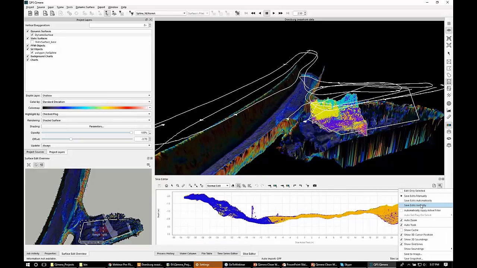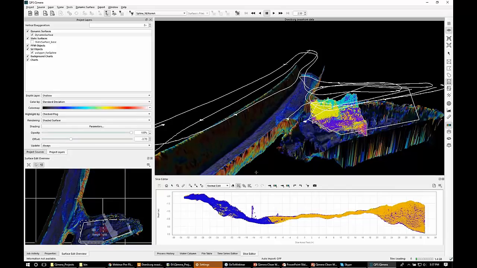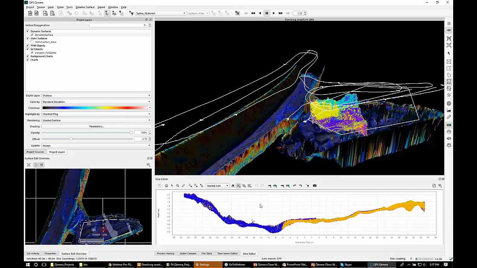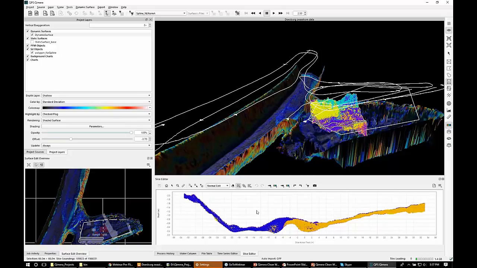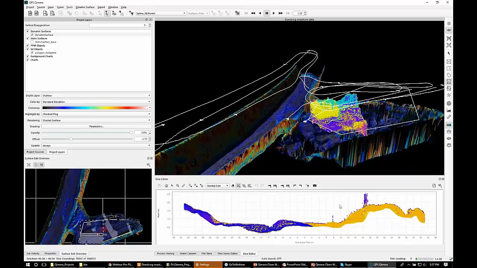Then I go to save edits instantly. I want to save the edits instantly, so when I do some cleaning there, it saves the edits and updates the dynamic surface. And then I can just use the W key on my keyboard and go forward. So the selection is moved forward, and then, okay, got some spikes there. So this is how some people also want it. I'm not sure if this is the most efficient way, but they've asked for it.